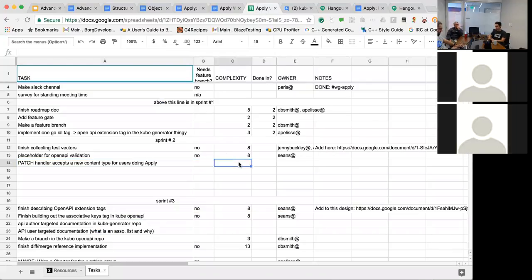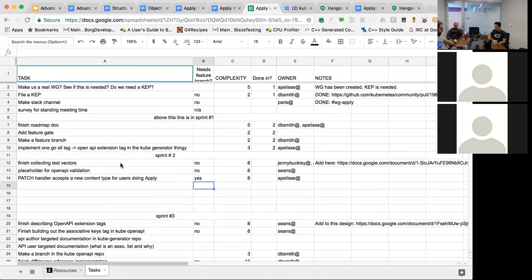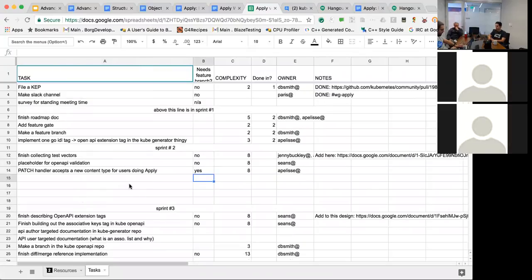Okay, I think that is actually an 8. That does have to be in the feature branch. I think I will not give myself an item this sprint. I'll just play cleanup and support and question-answer person.